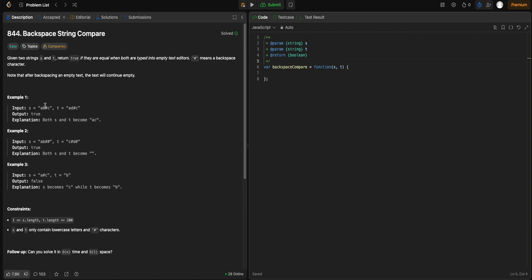So what does this mean? When we see a hash, we get rid of the previous character, right? So for s, that's going to equal AC, because the hash is going to get rid of b. And for t, that's going to be AC as well, because the hash gets rid of d. So these are the same, so this is true.